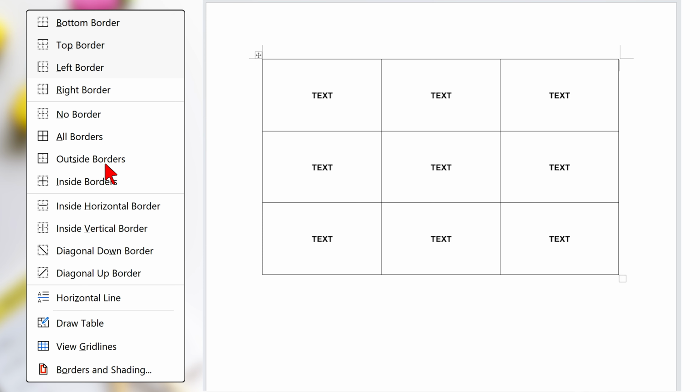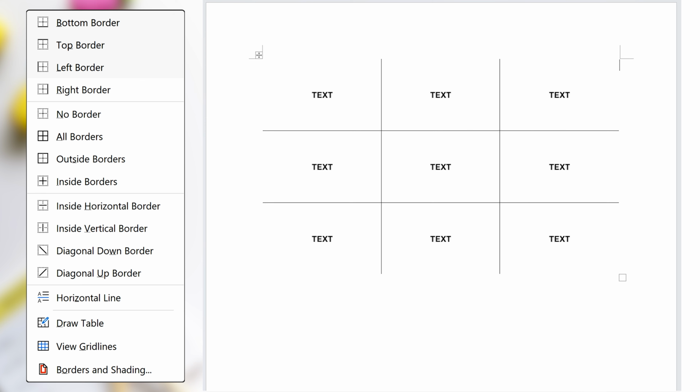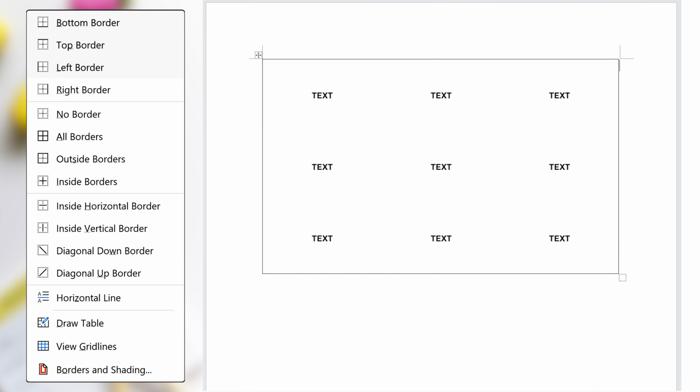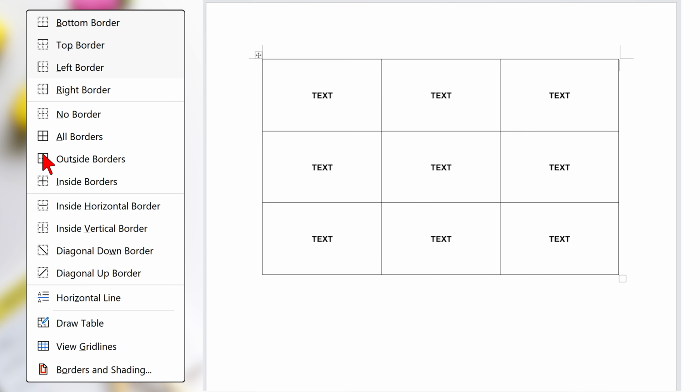Next one is outside border, which hides or unhides the outside border of the table. Next one is inside border, and it hides and unhides the inside border of the table. Next two options are inside horizontal border and inside vertical border. These options hide the inner horizontal and vertical borders of the table.